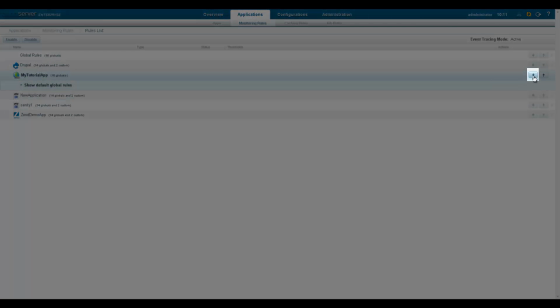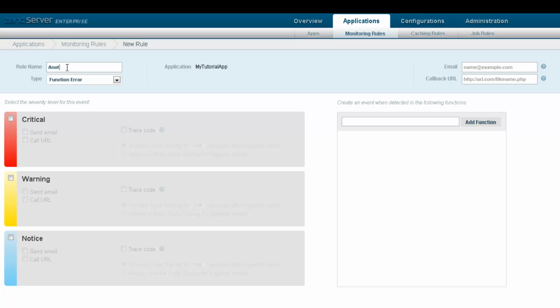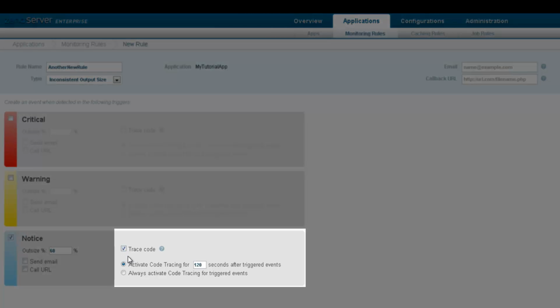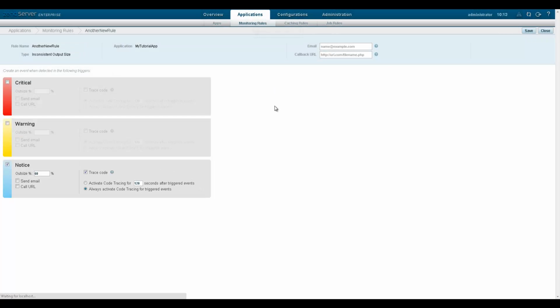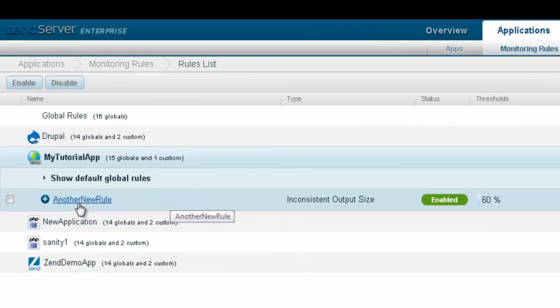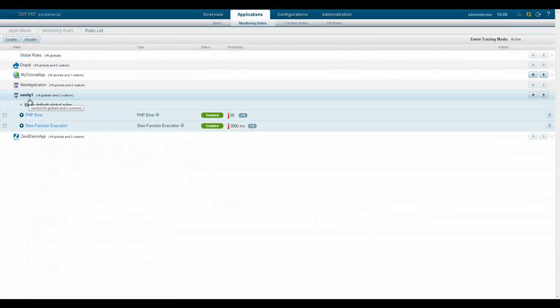To do this, click the Add button on the right and configure your new rule. In this case, I'm going to ask Zend Server to trace code for my new rule. Please note that even if you have code tracing enabled, you'll need to activate this feature from the monitoring rule itself. The new customized rule will be marked with a custom rule icon in the rules list. This rule will not be listed in any of the other rule groups.